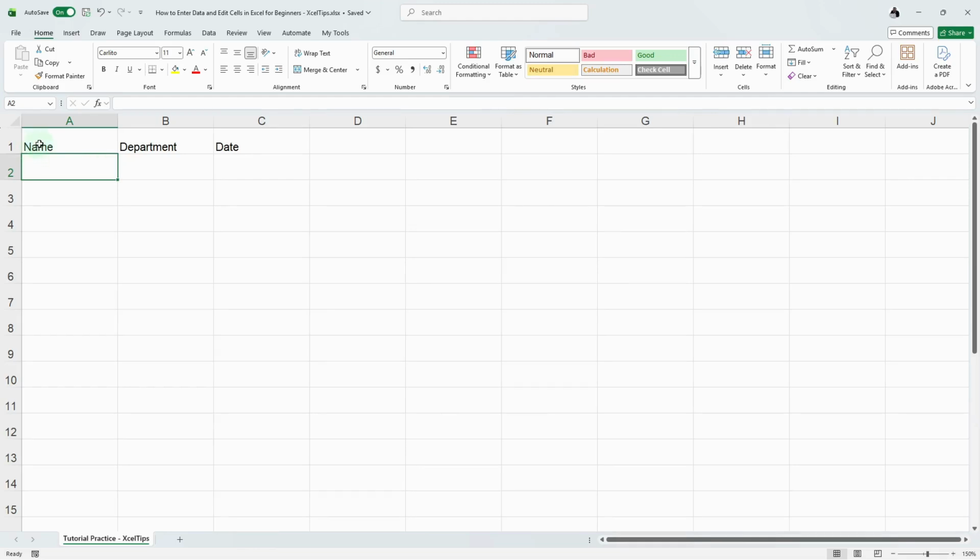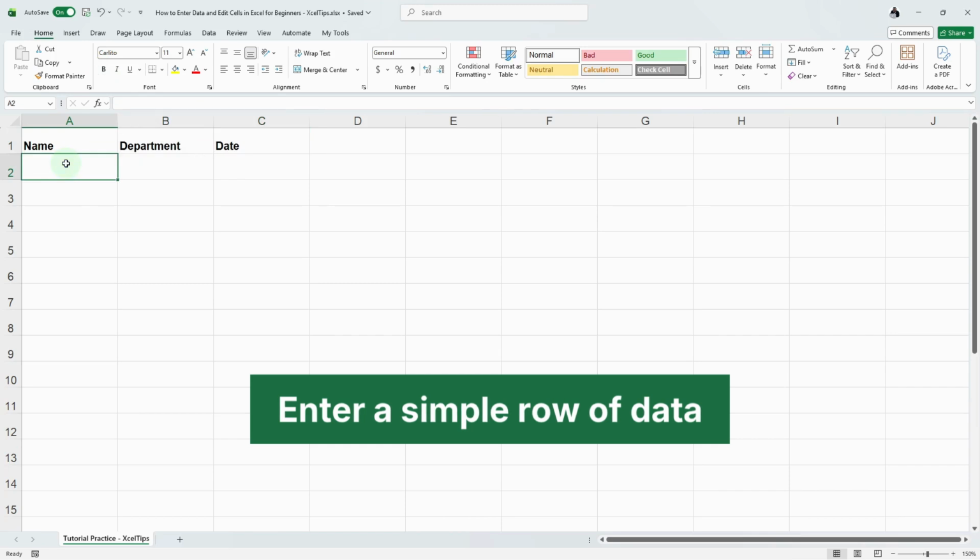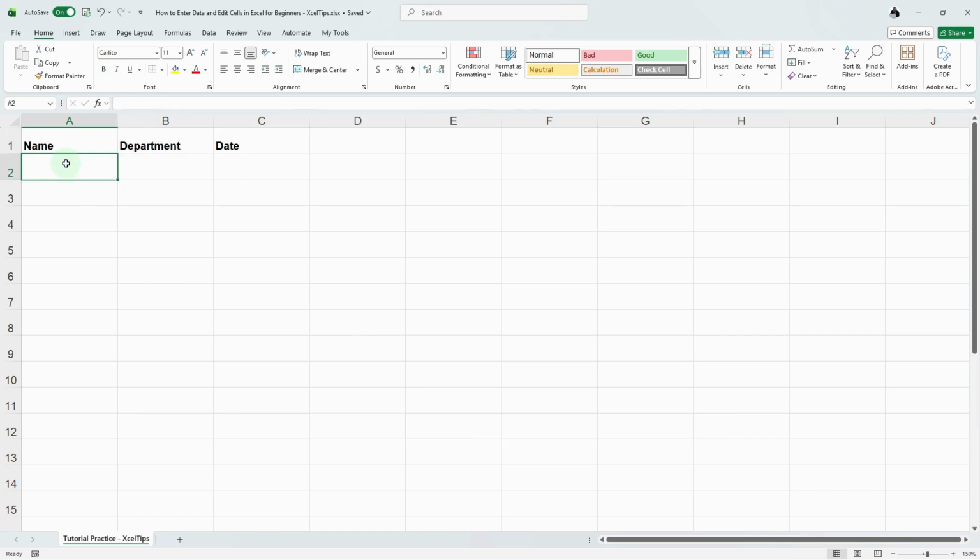So, row 1 is the heading of your data. To make it easier to read, let's format it as bold. Now, let's add one row of information below the headings. Type the name, press Tab, type the department, press Tab again, then type the start date.